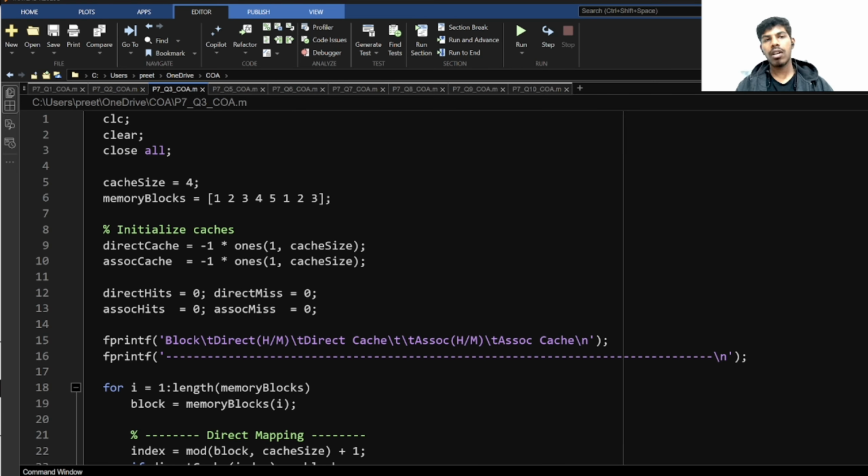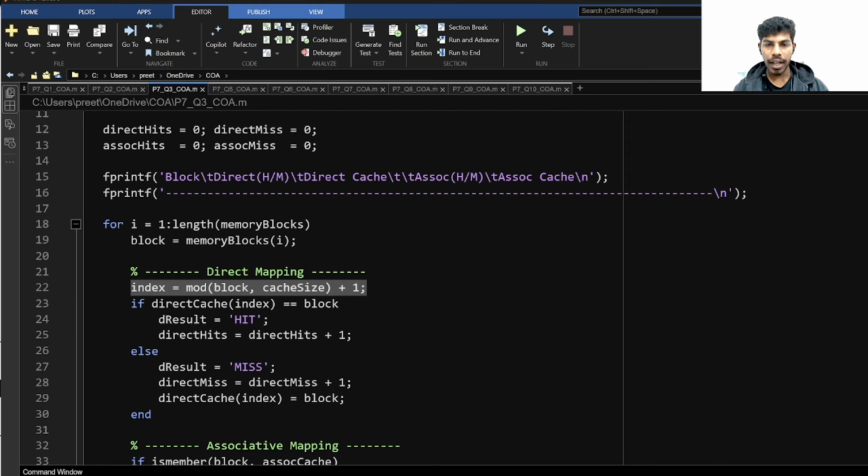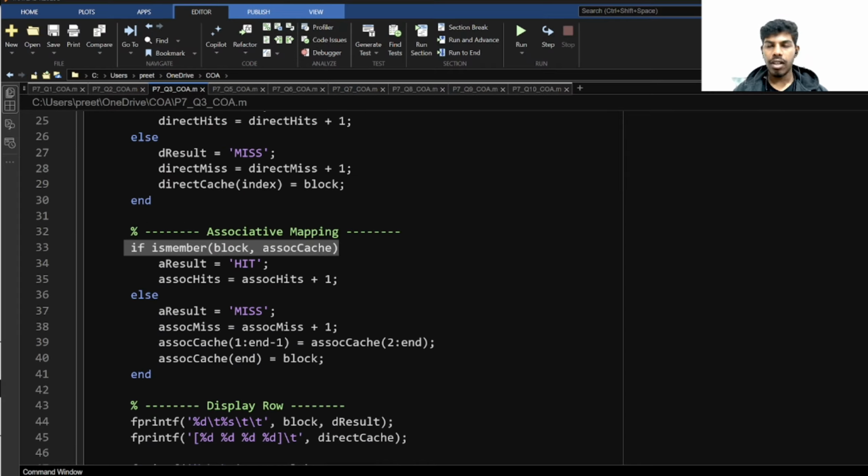And the third program justifies why industries use different mapping methods like direct, associative and set associative. Basically, this program compares two techniques, direct and associative mapping. The direct mapping part uses this line, index equals mod(block, cache_size), which fixes the position of the data in cache. In associative mapping, we use ismember, which allows the data to be stored anywhere in the cache. This flexibility reduces misses compared to direct mapping.